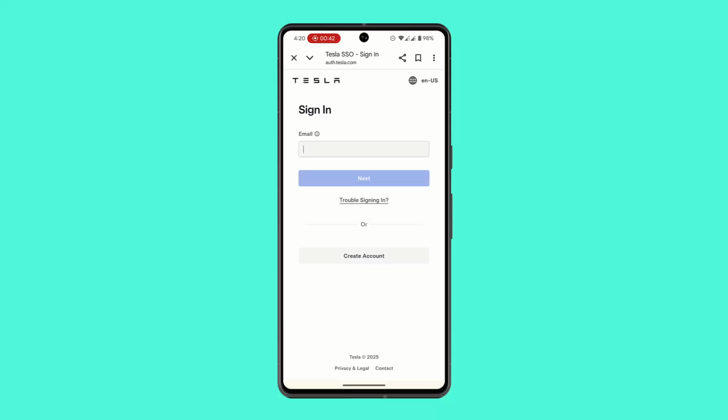When you go to the account section, it's going to ask you to sign in or create an account. If you already have an account, you can sign in, and if you don't, click on create account.